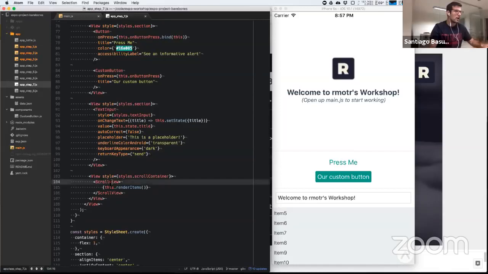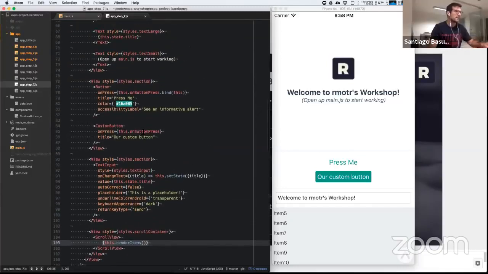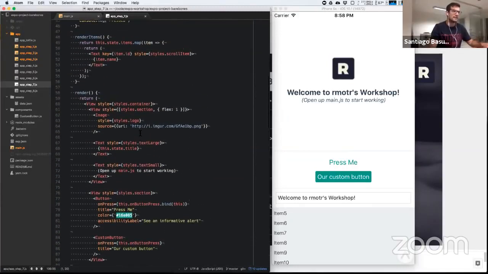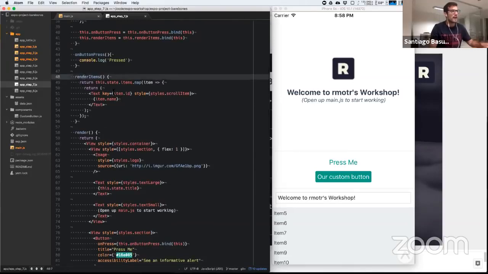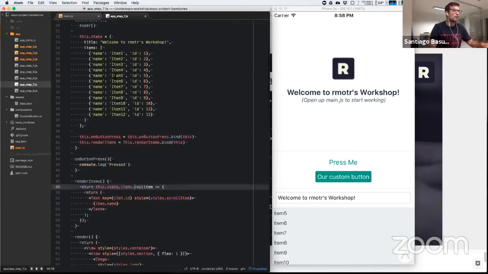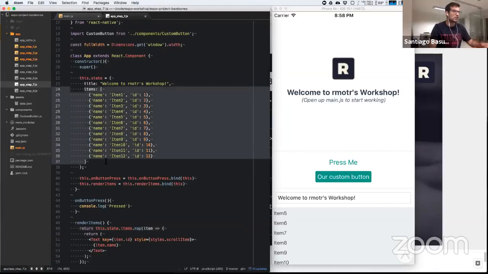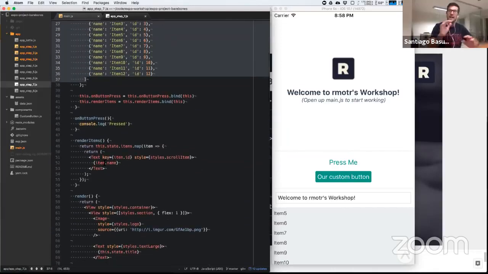Text view right here. We are instantiating a scroll view component, and we are passing a set of children components. I'm going to show you these render items in a second. Those of you used to React and how to render UL lists already know how this works. Basically, these render items are mapping all these items, and it's building a list of text components to render inside the scroll view.